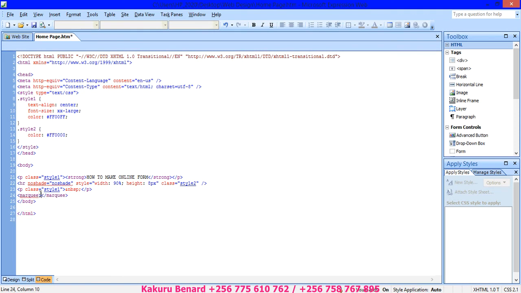So in between here, I will say enjoy the online form application. That is my marquee. So after writing this word, it starts with marquee and then it ends with this closing tag, backslash marquee. So that is my marquee.